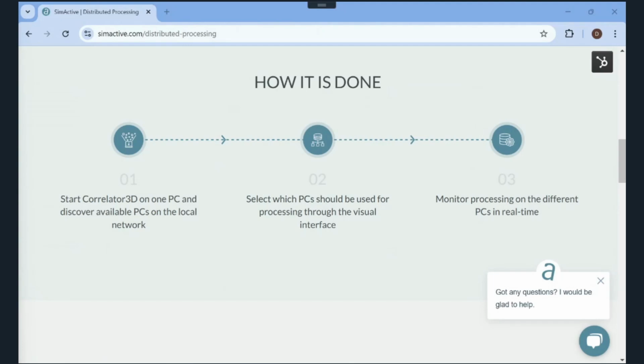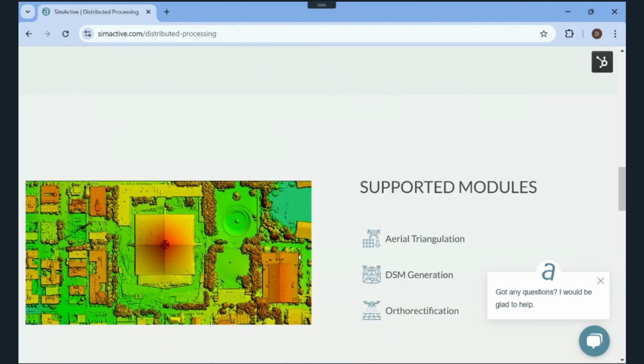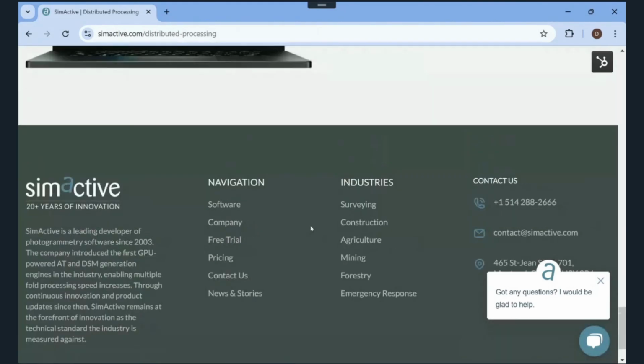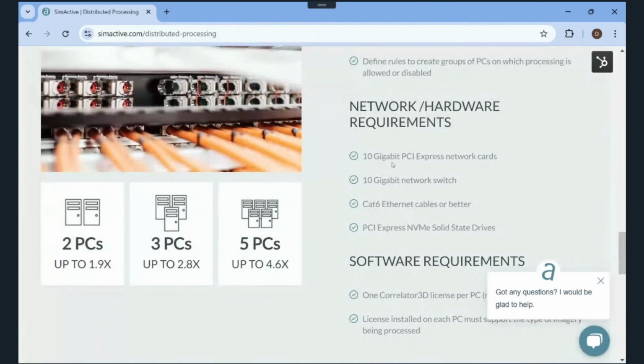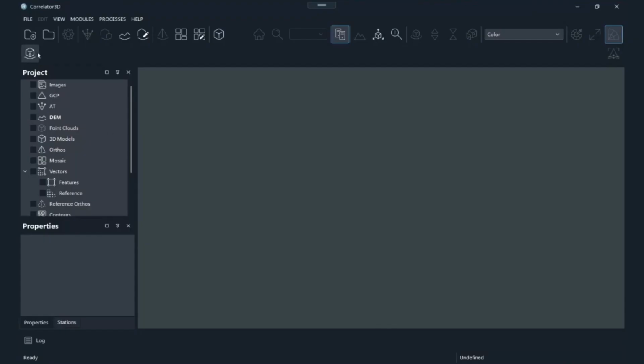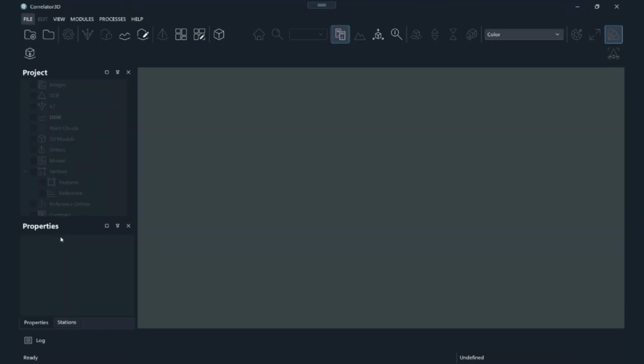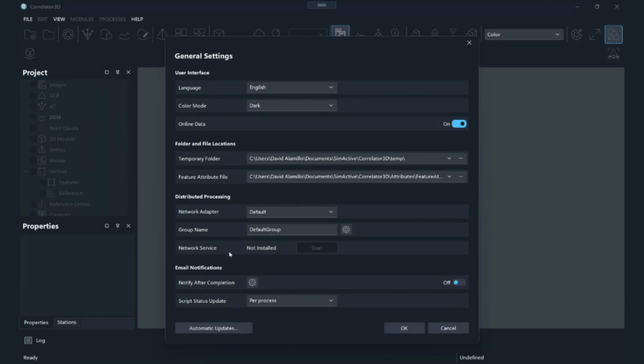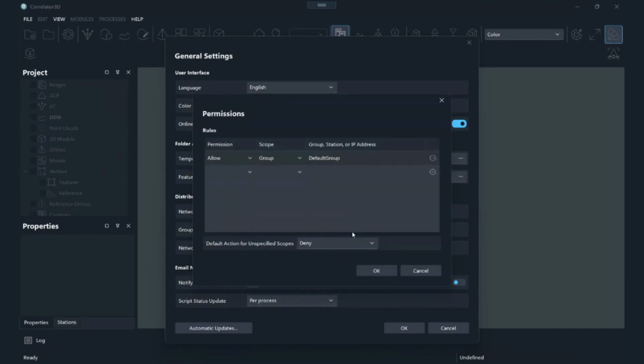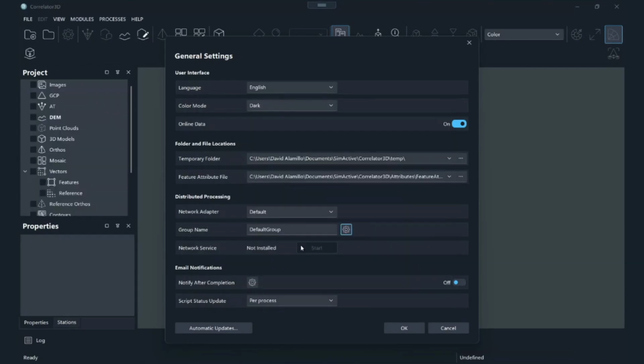What about if you missed it? We can go back to the options here to see what happens if you miss it. And again, on our website, we have all this information regarding the network requirements, 10 gigabit PCI Express card. So simactive.com/distributed processing, you'll find those for your IT team. But if you go to Correlator, you go to the file section, run all the way to your general settings, and here you will see that the network service is not installed. So this is where you want to start, right? You have your network adapters, you have your groups, and you can initially start that process right from this.